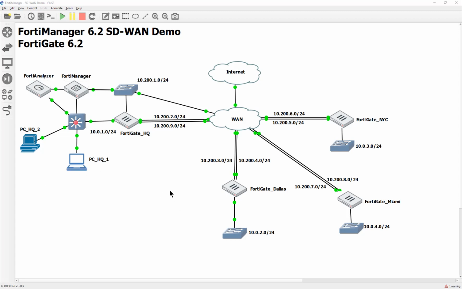So for this video, it's going to be very simple. Our goal is to eventually get our headquarters FortiGate over here in Arizona to push down an SD-WAN to our managed FortiGates out on our branch offices. So we have somewhere in Miami, somewhere in Dallas, somewhere in New York. These are licensed FortiGates because I didn't want to run into the issue of running out of policies and things like that.